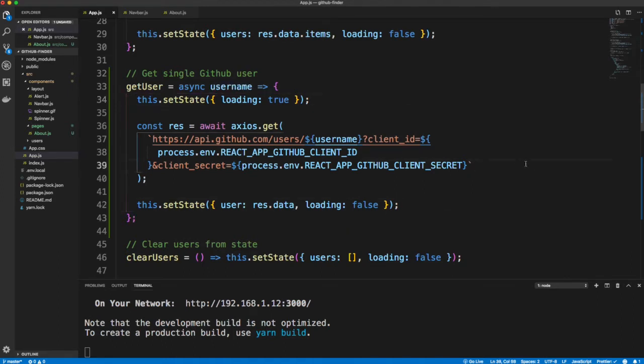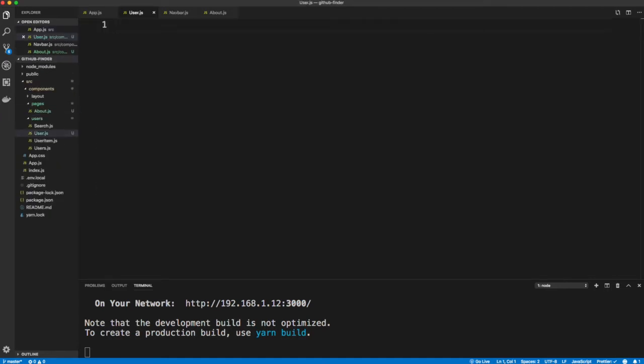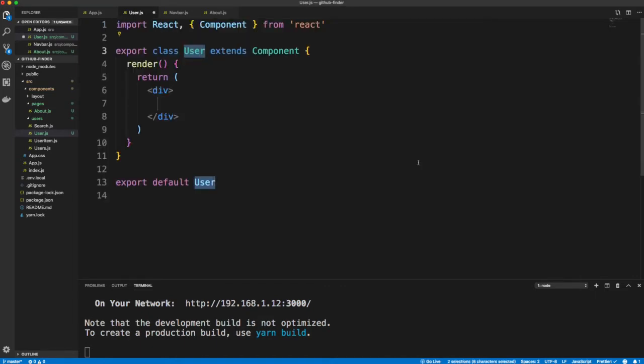So now let's save this, and let's create a new component in users. So we'll create a new file, and we'll call this user.js. Okay. And this is actually going to be a class-based component, so we'll do RCE, and it's not going to have any state, but it's going to use a lifecycle method. We need to use componentDidMount to fire off that getUser function that we created in app.js.